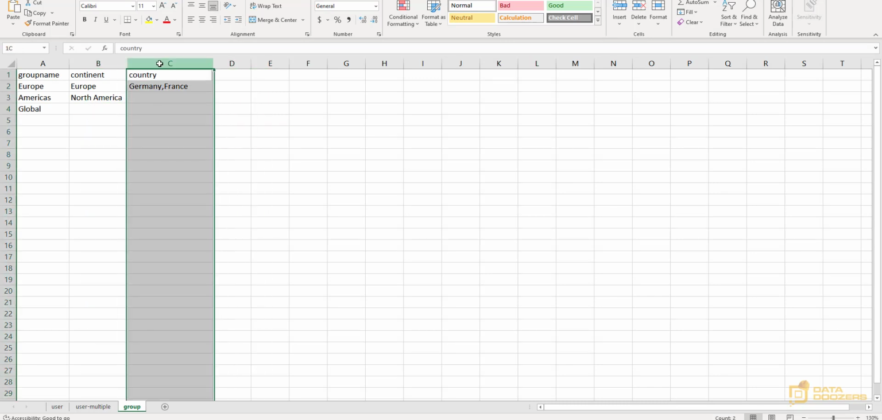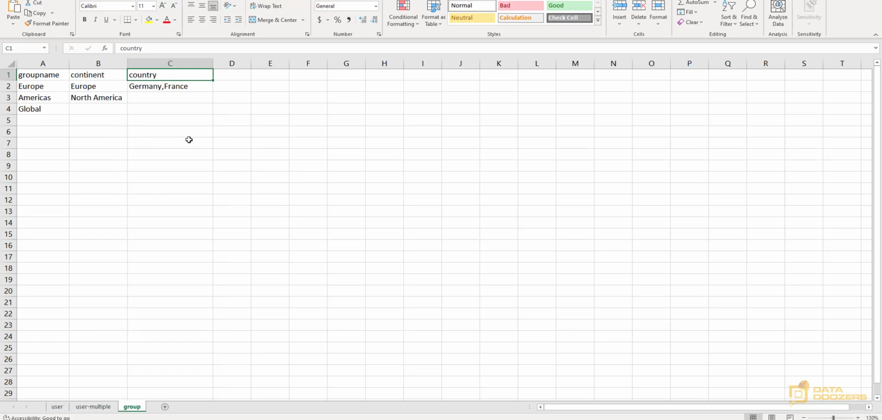Now, we have a third column there, and it's the country column. When you're creating this table to control your row level security, you can add as many filters as you want. In the scenarios that we have discussed, we were only filtering by continent, but now we also want to filter by country, meaning that the group Europe is going to see the European continent, but only the data for the countries Germany and France. Any other European country is not going to be visible for the users inside this group.